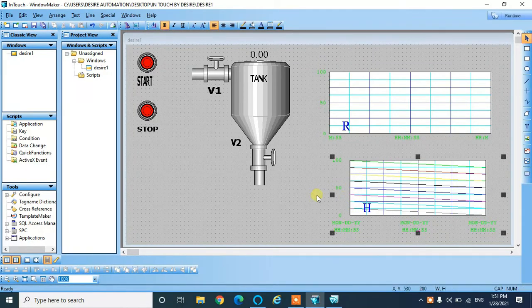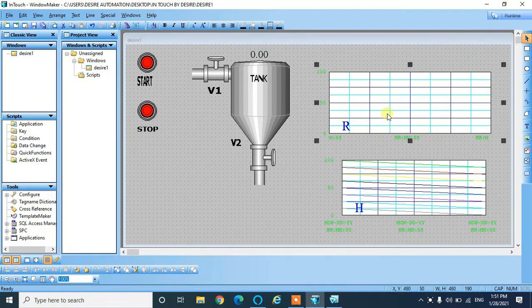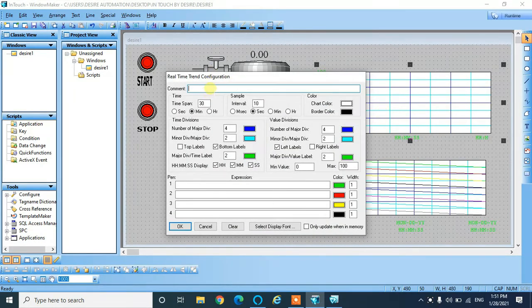Now double click on the real-time trend. Let me give the comment RT, then give the time span as 10 seconds. So select second here, then in interval give the value 10 and the unit is millisecond. Then for expression we have to give the expression tank, because in the real-time trend we are going to see the value of the tank. What does real-time trend mean? Real-time trend means here we are going to see the real-time value of our tank.